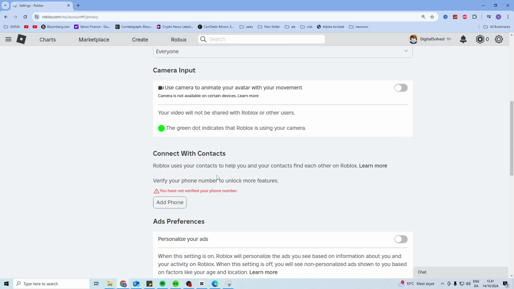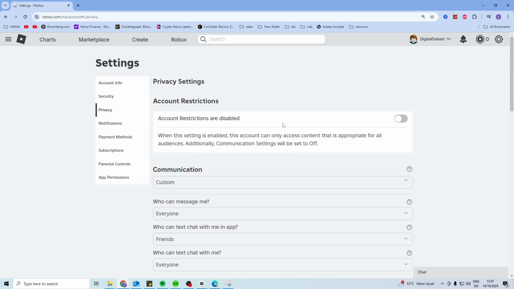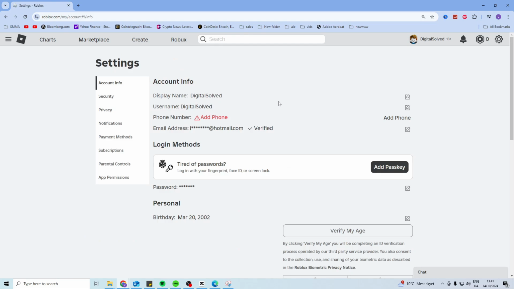And if you cannot find your microphone in here and allow it, what you need to do is go up again, go to account info, and verify your phone number. Now, if you verify your phone number, they will add your microphone under privacy, and you can enable it. So simply verify your phone number, and keep in mind that for some reason, some countries do not have the option available when you verify a phone number.